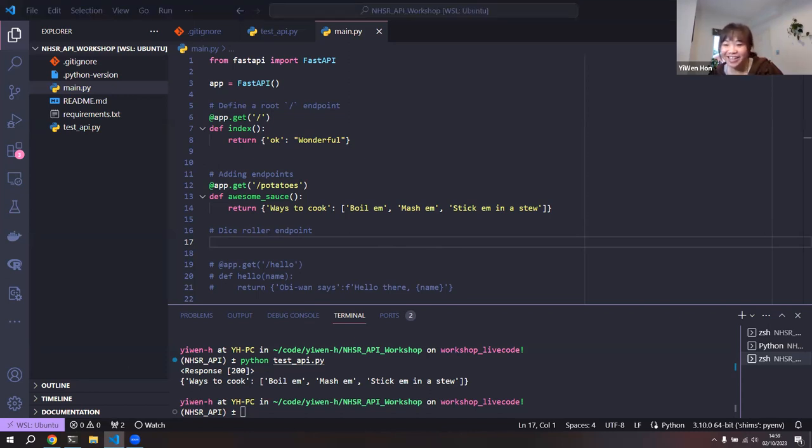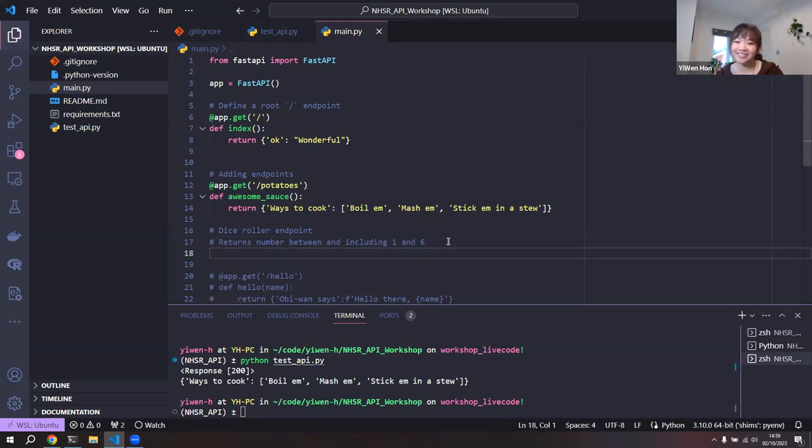Okay, can anybody talk me through how I would make the dice roller endpoint? How would I do that? Either you can type it in the chat or you can just unmute yourself and tell me what to type, but I will wait until somebody tells me what to do. I'm not going to do it myself. I haven't quite finished doing it yet, but I know what I would do, I guess.